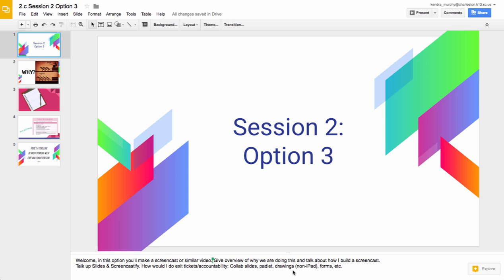You can also use any other screencasting app. There are lots of them. Screencastify is just one that a lot of people tend to use.